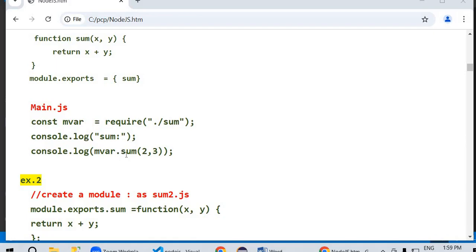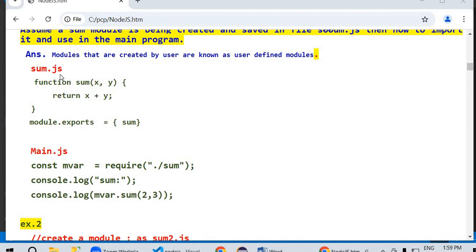So mvar.sum has been defined here. In the sum.js, the sum function has been defined. Now I can call it. So mvar.sum, and what parameters am I passing? Two parameters, 2 comma 3, and then this will be calling the sum. As mvar is related to the sum.js file, it will automatically be available now.